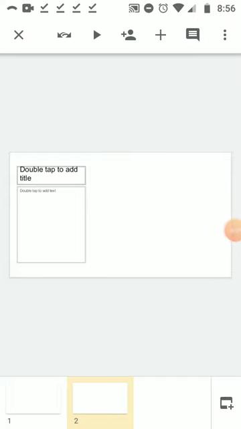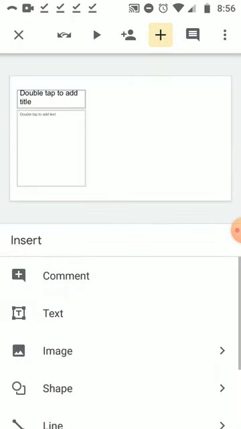Hey students, I just want to show you really quick how to insert an image into a Google Slide using the Google Slides app or the Google Drive app. It's fairly simple, maybe not so intuitive, but if you click the little plus button, I'm on the slide that I want to insert a picture, and I'm going to click that plus button.